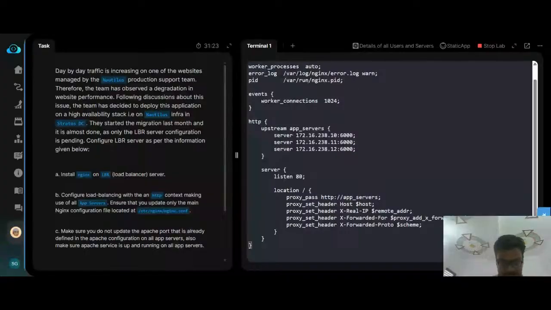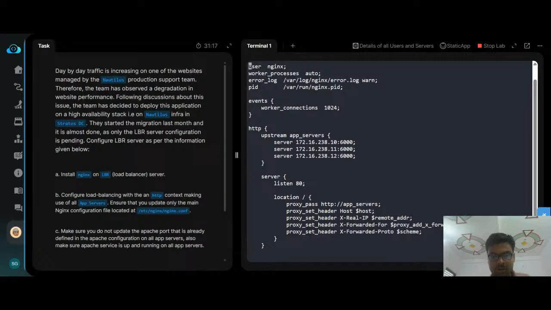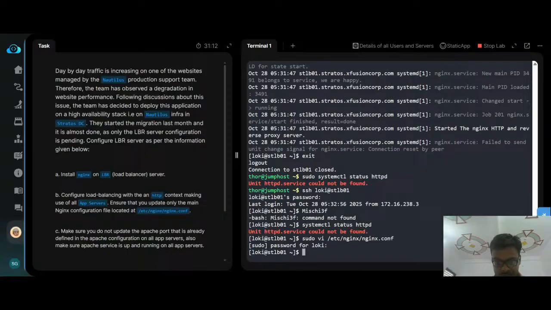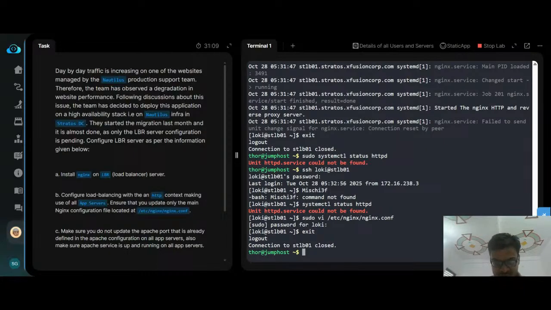Okay, let's exit this. How do I exit this? What is happening? Okay, let's save and exit it. Let's exit this also and SSH to our app server 3 and see which port Apache is running on. Apache is installed, we already saw that, but on which port is it running?